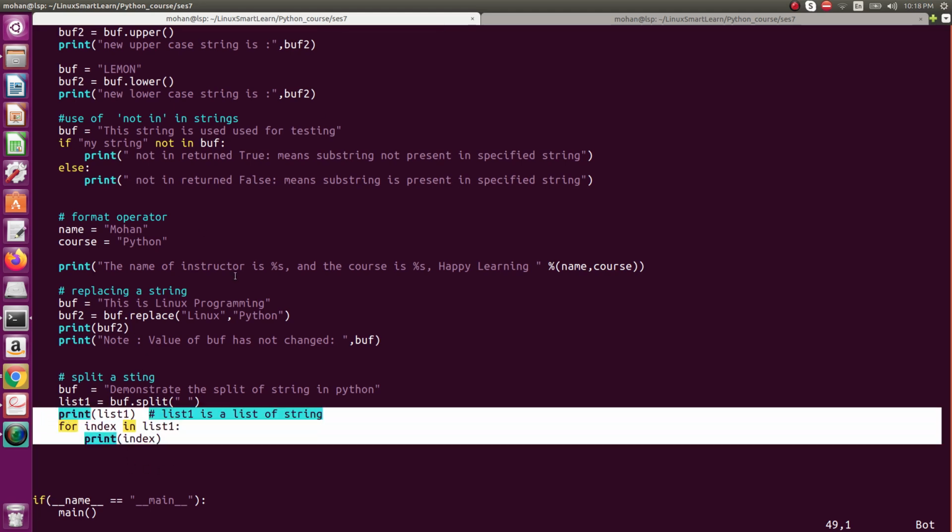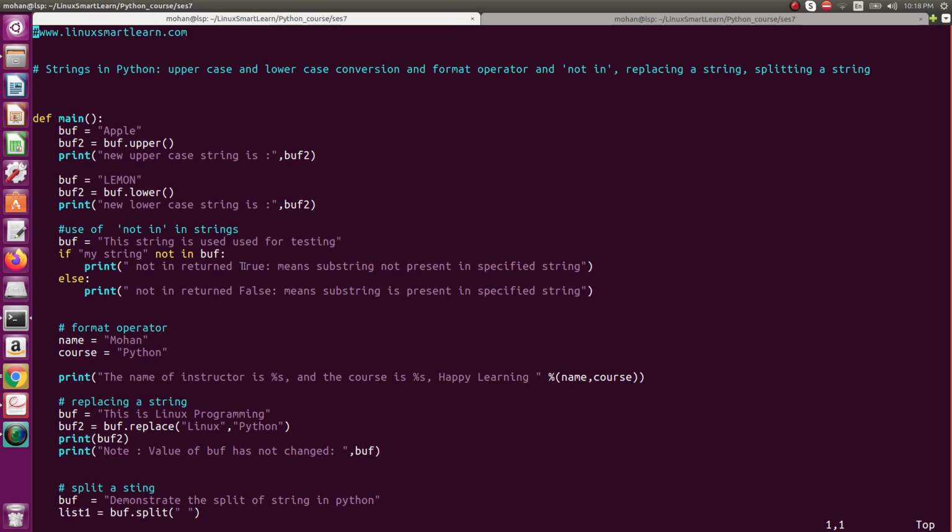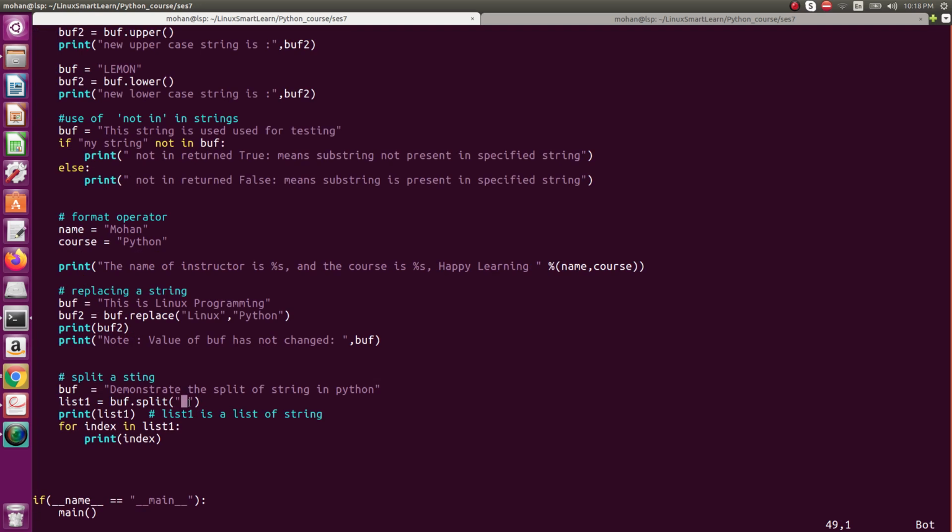So in this example, we have seen how to convert a given string from lower to upper or upper to lower, what a format specifier is, how to use the not in operator, how we replace a substring in a given string, and how we split a string based on the split character required.